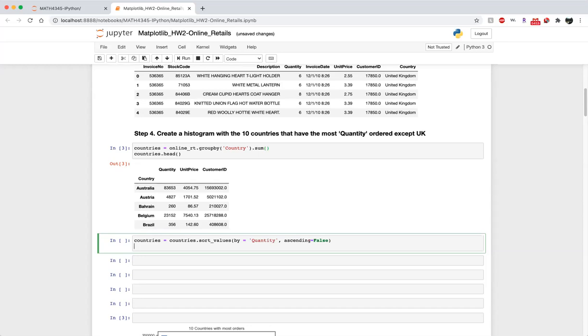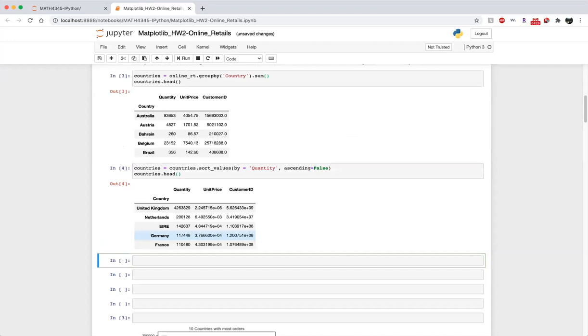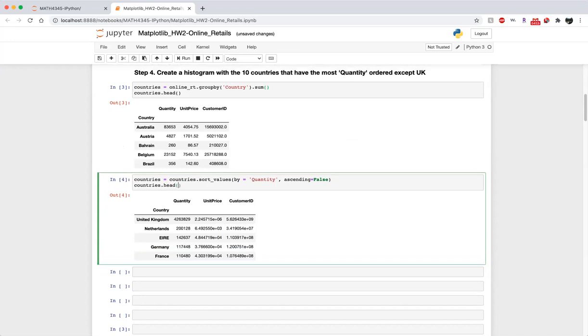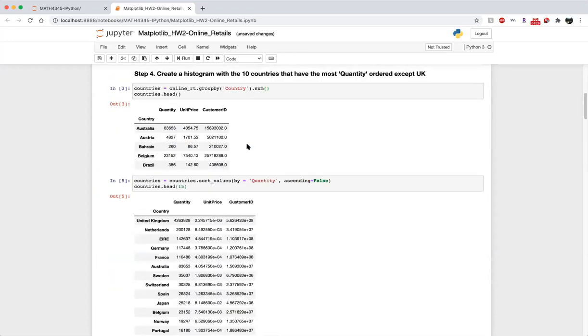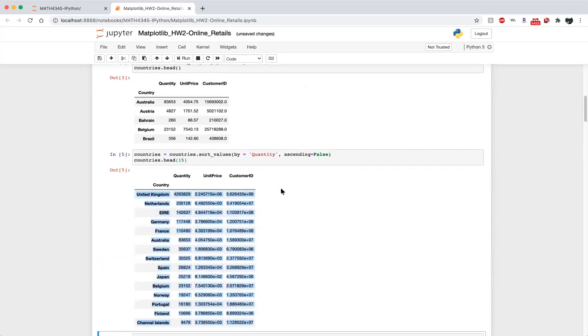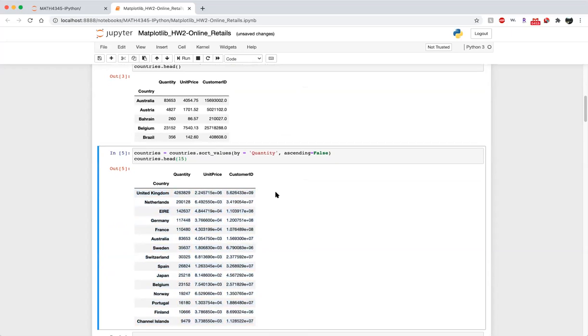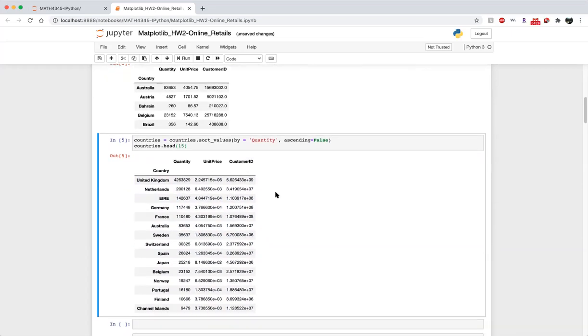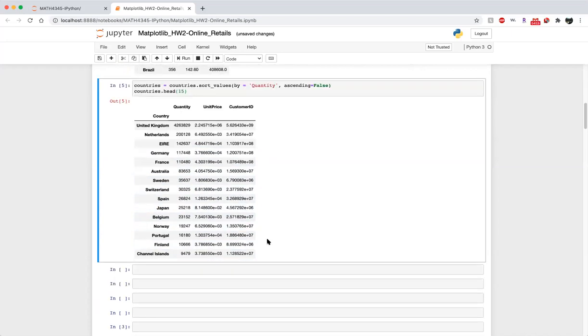We want to get the top 10 countries, except for UK. So country dot head, for example the top 15. Fortunately, we see that United Kingdom is the top country, but we want the top 10 countries except for United Kingdom. So we just take from the second row through the 11th row. How can I do that?